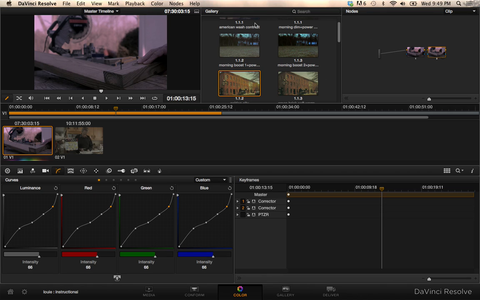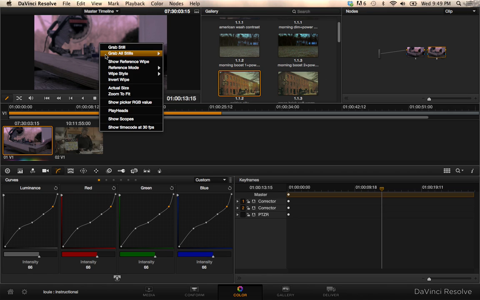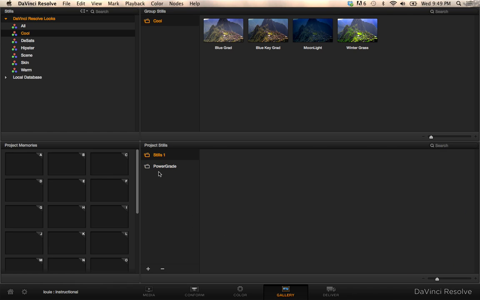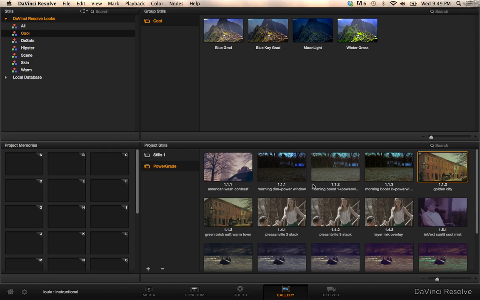So now that I've deleted that first node, I'm going to right click and grab still. Actually, before I do this, I want to point out that over here in your gallery, you're not on your stills one. These will just pertain to this one project, which is okay if you just want to use this grade for that project. But if you want to be able to use a grade for a variety of projects, or really any project, you want to go to power grades. Anything you save into power grade is going to be here in any project.